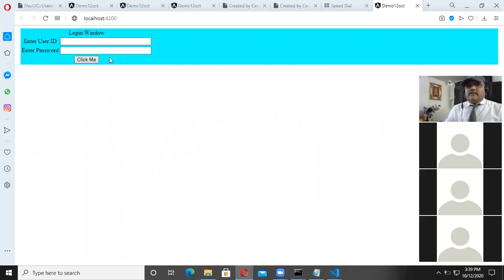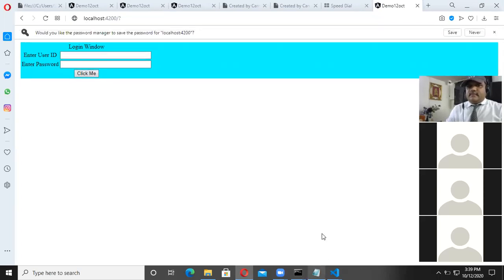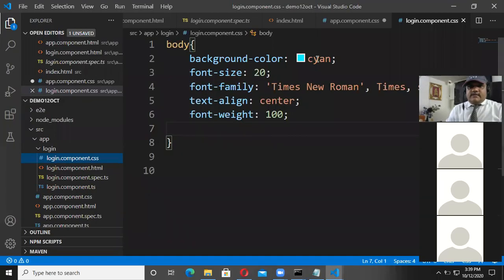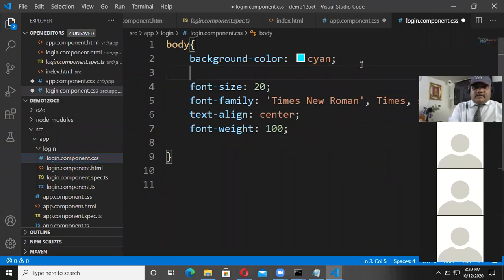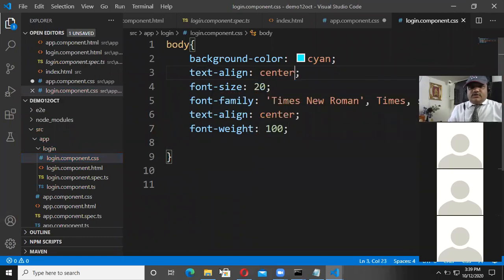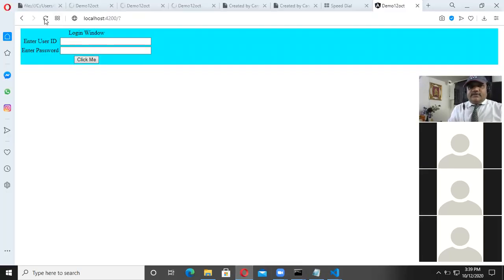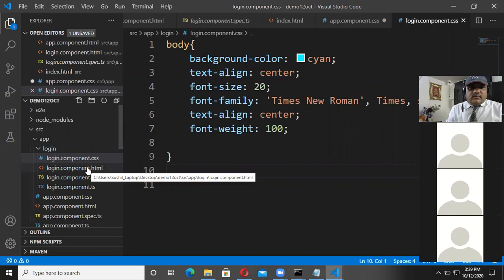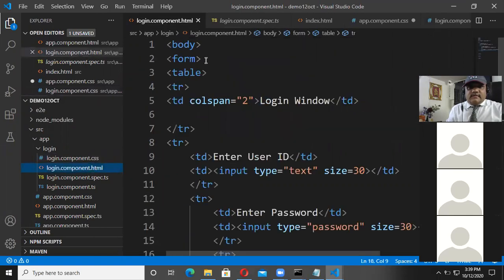Are you getting it, guys? Login window. Enter your user ID. Enter your password. You got a click me button. And the alignment is not yet applied. Text alignment has to be in the center. Saved it. You'll get the result like this. Refresh it. Why is it not aligned? Text alignment is center, and login component and body. Everything has to be aligned in this.